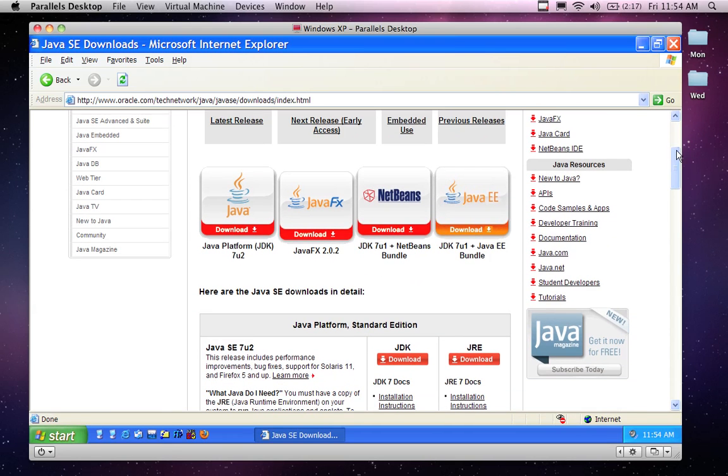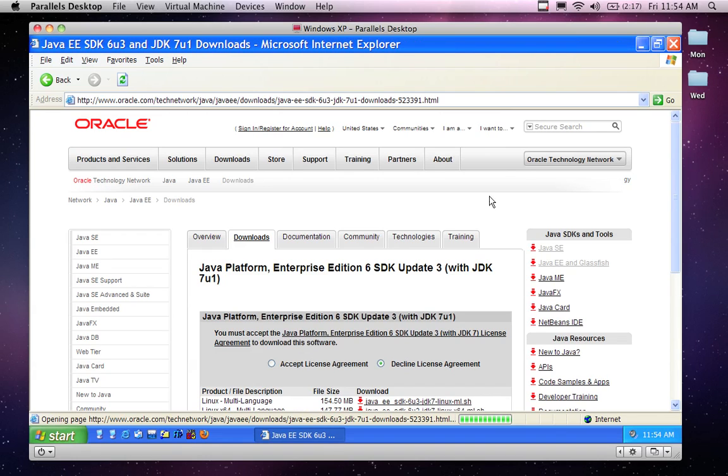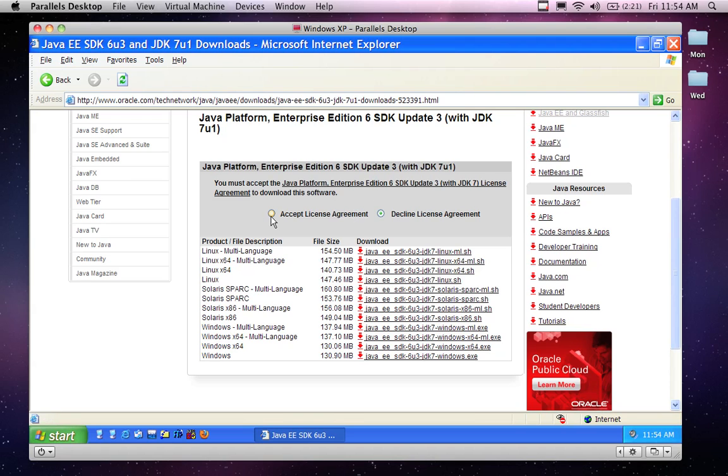Anyway, I'm going to click on this box on the right where it says Java EE. I don't want NetBeans, I don't need the FX, and I don't need the regular old JDK. So I want this one right here. It's the EE version. I'm probably going to need to accept a license or something of that nature. Let's see. Yeah, that's what the box is going to tell me. So I'm going to accept a license agreement.